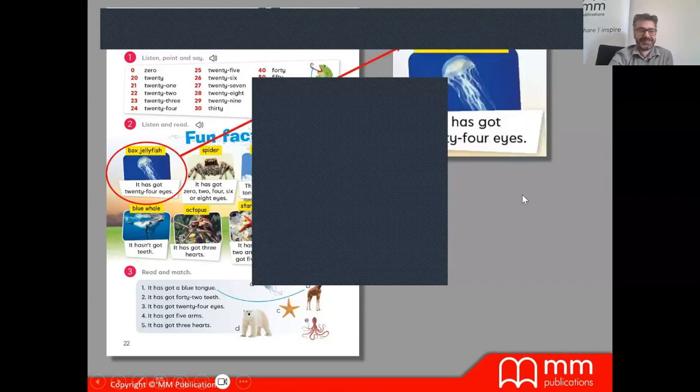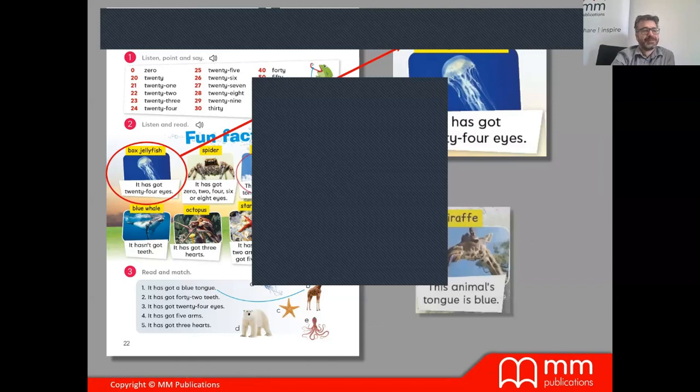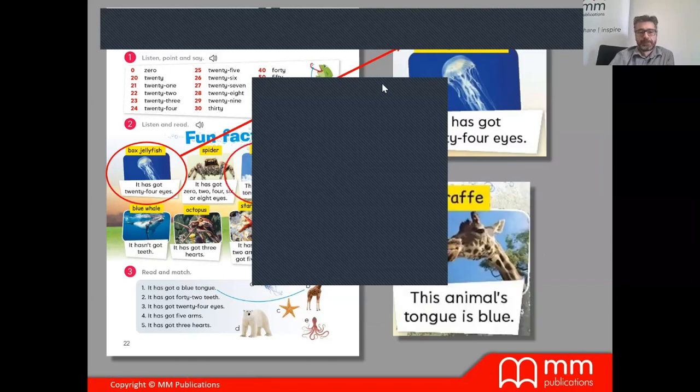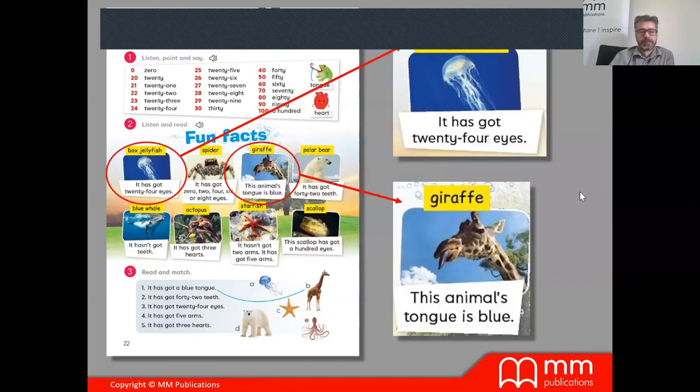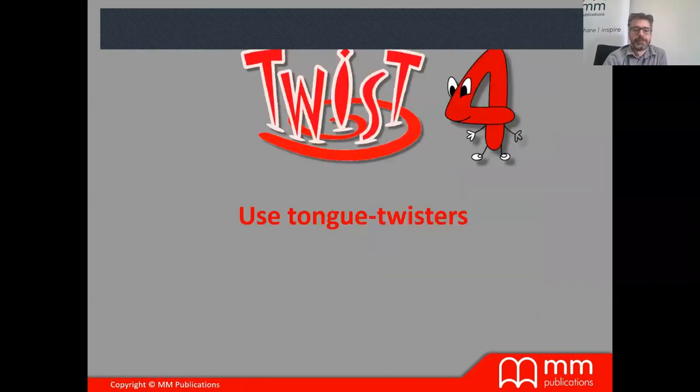Great. So you saw here that the box jellyfish has got 24 eyes. We can verify with the text that the animal's tongue is blue. When I open the chat box, it looks like a black box appearing in the middle of the screen. And you can create your own sentences, okay? Let's go to twist number 4.